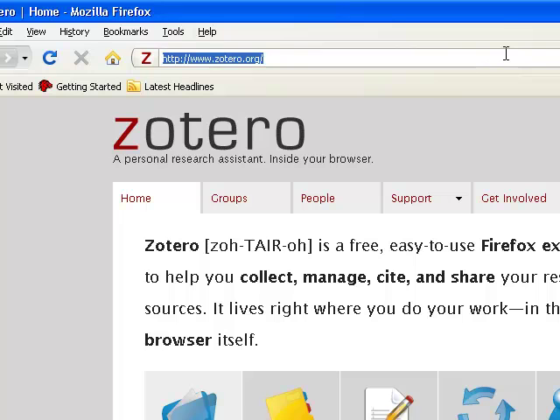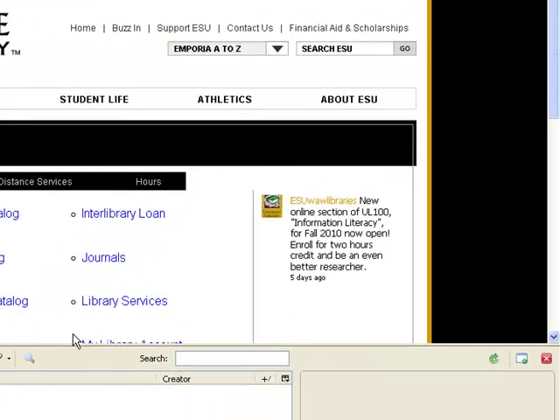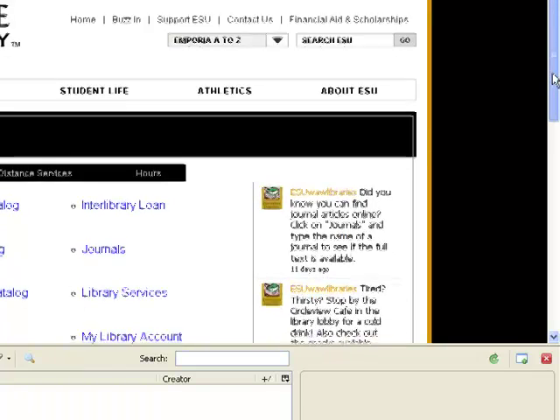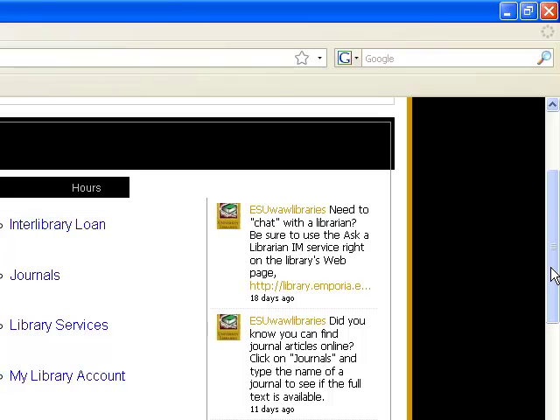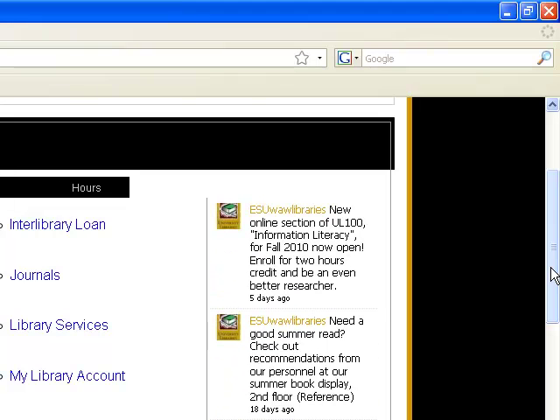I'm going to go back first of all to the library's webpage, which is library.emporia.edu. And I'm going to scoot this down just a little bit so that I can see this a little better. Basically have the best of both worlds. And the first thing I want to do is start my search for my topic. I need to do some research on Anne Frank, and I'd like to find some books. I'd also like to find some articles, and I'd also like to find some other sources about her life and her diary. So I'm going to start with our online catalog.